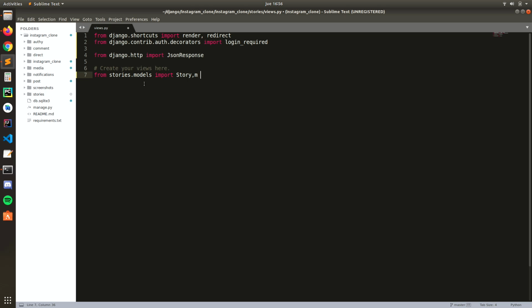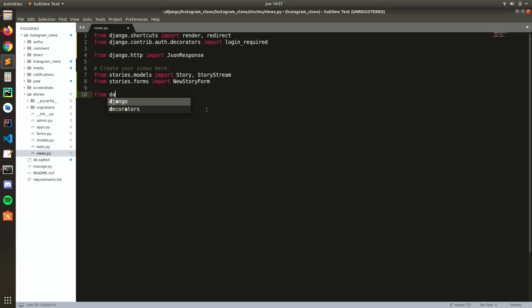From models, import Story, and StoryStream. Let's import the form too from stories, the form that we just created. What's the name? Yeah, NewStoryForm. What else do we need? Let's import date, from datetime import datetime and timedelta, because we're going to check the date and the time of the post. That's why we're importing the other one, you will see.